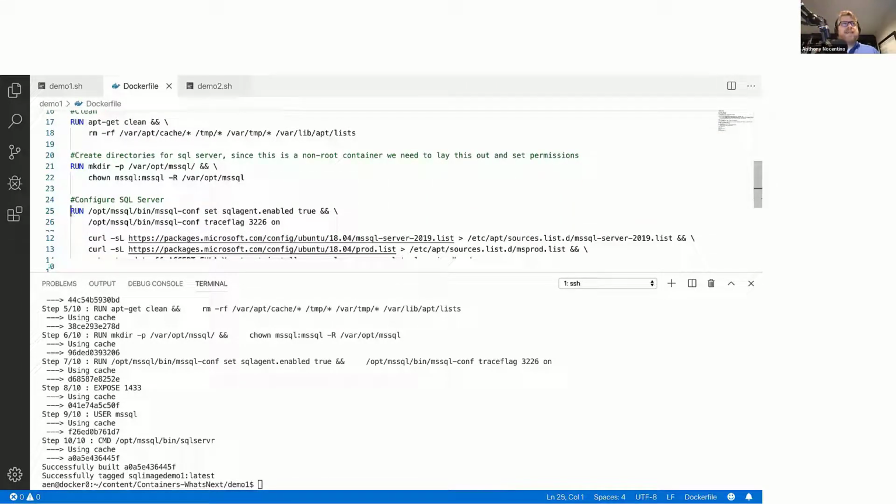The next part I need to do for this custom container image build is lay out some file system locations for SQL Server to use. And since we're running it as non-root, I need to create a directory, and then change the ownership of that directory so that the MS SQL user has control over it. That's what this step does.